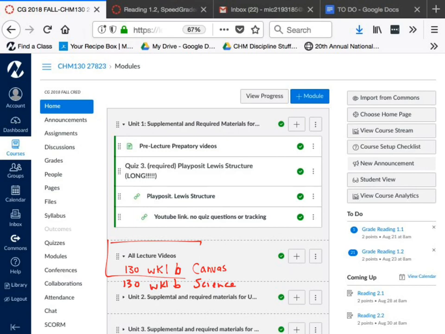You'll notice Unit 1 already has some stuff up there. Okay? It does note that this is required, and this references Lewis structure. It also says it's long. The reason why I've got it marked as long is because it is really, really long. This one, I think, pushes an hour. And when you go, oh my God, I got to sit down and watch something for an hour.